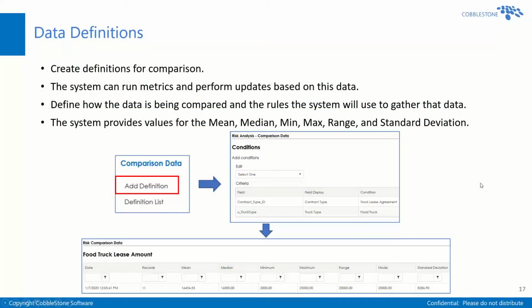And the next thing I want to talk about are creating data definitions and how we can use these. Now, data definitions are set up under our risk analysis area, and that is by way of reports and searches, and then risk analysis, risk mitigation tools. And there's a long, long list there, but we're going to head into our comparison data.